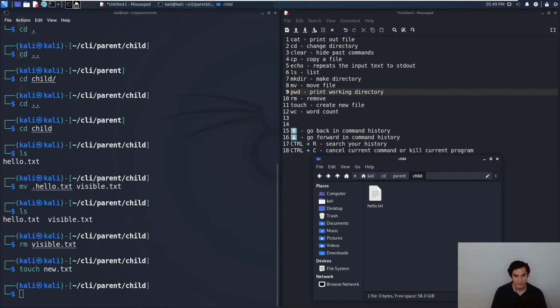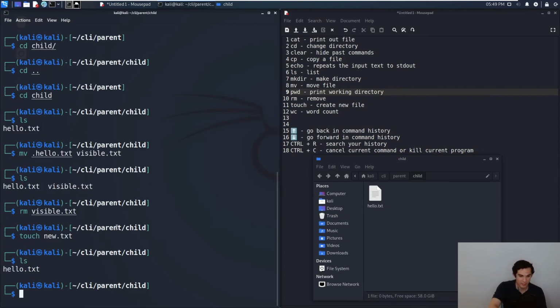All right, so we've created a hidden file. We renamed it so it's no longer hidden. Let's go ahead and move this hello.txt into the parent folder. We're actually going to move it into a different folder. So let me just do an ls. You can see here we have the hello.txt. We're going to use the mv command.